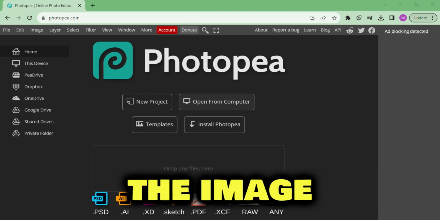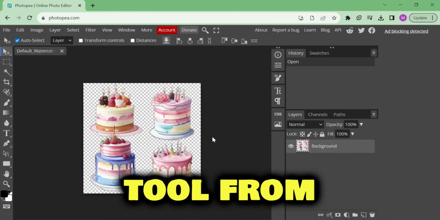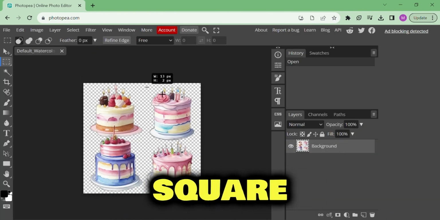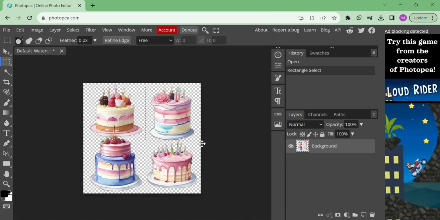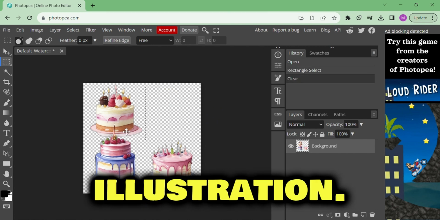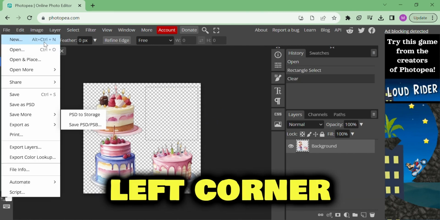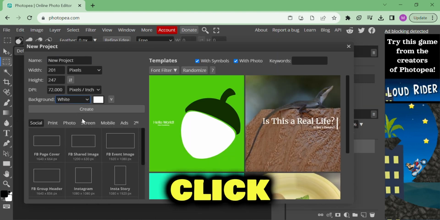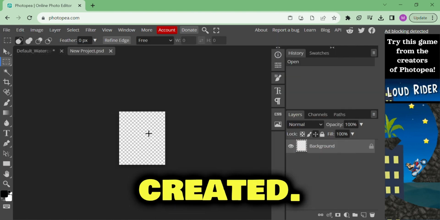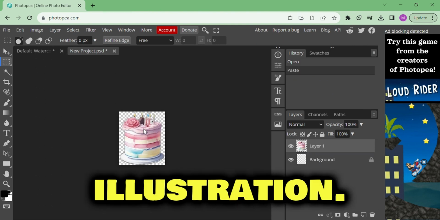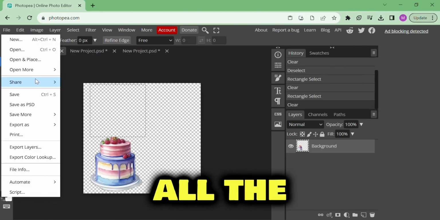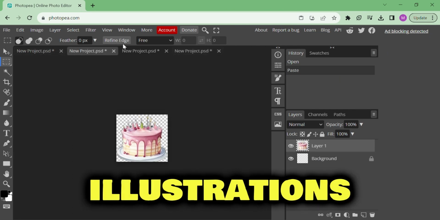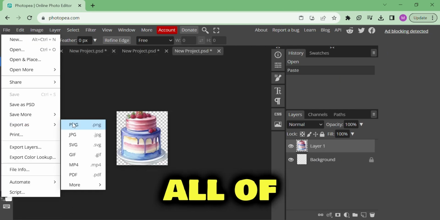First import the image you want to separate. Then select this tool from the left-hand side and create a square around the illustration like this. Press Ctrl X to cut this illustration. Navigate to File on top left corner and select New File. Make sure its background is transparent. Click Create and a new file would be created. Press Ctrl V to paste the cut illustration. Repeat the process for all the illustrations. Once all the illustrations are separated, export all of them as PNG.